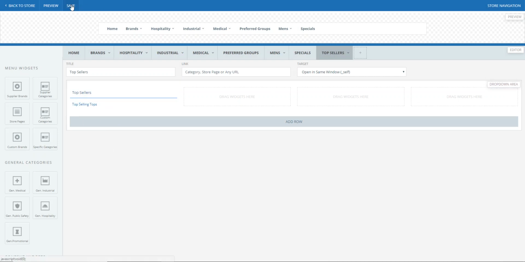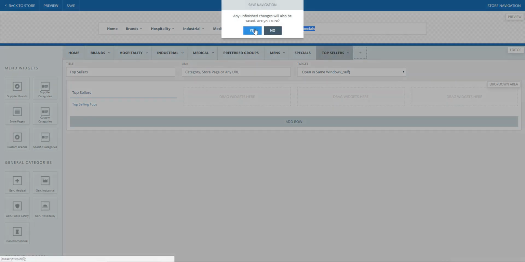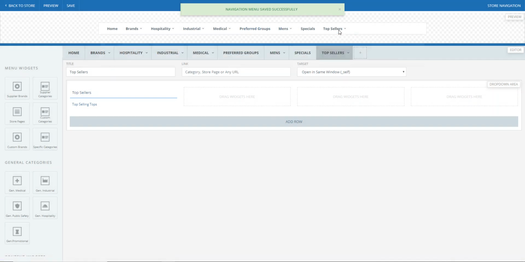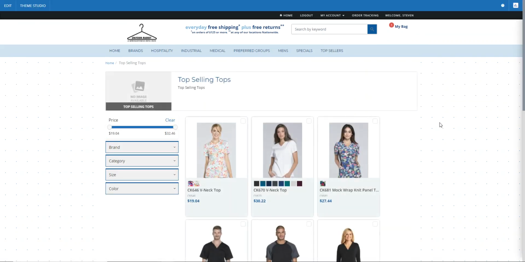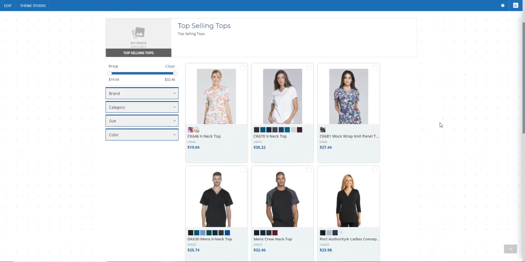Now I want to save that so it's showing up on the front end. You'll note here that it says Specials is the last one. Once I click Save, we now see that top sellers are showing up. So now we are going to go back to the store. We can click onto the top sellers and go to the top selling tops, and it's going to take us to that page we created with those 10 products.